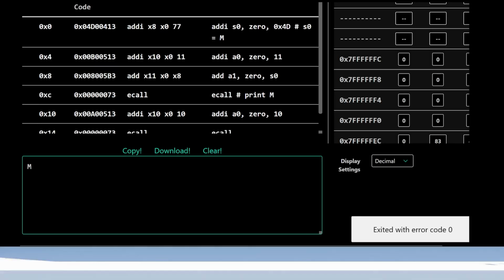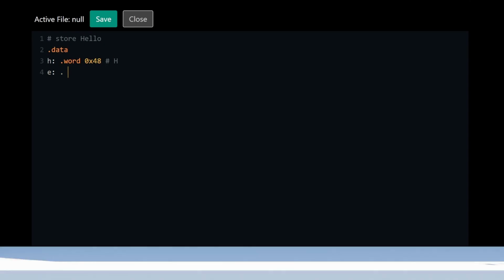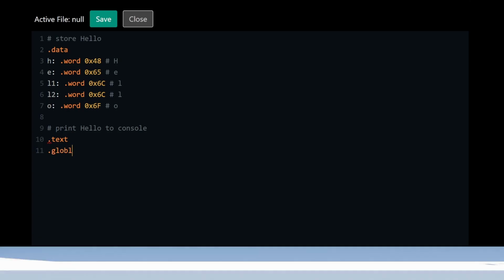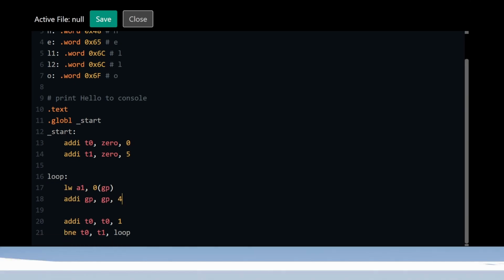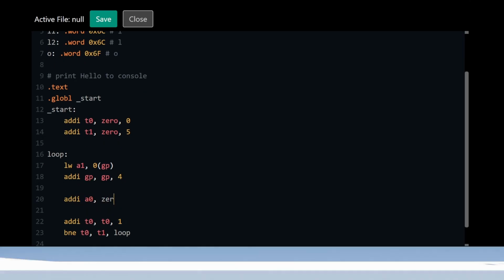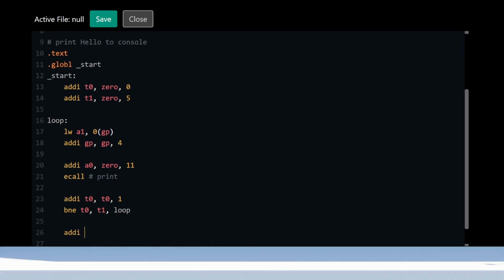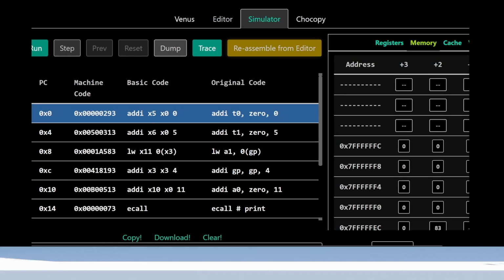Let's now try to print out a whole word, such as hello. Let's start by storing all of the individual characters in our global data segment. Let's create a loop that goes over every letter. Since every character is stored at the start of the global data segment, each spaced 4 bytes apart, all we have to do is load the word into A1 and decrease GP by 4. Now actually print the character and finish the program. And as you can see, it does indeed work.